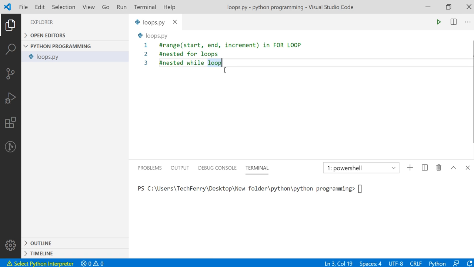What we are going to look into in this video tutorial is we have a function range over here. So we have different methods to use a range function. Second, we will talk about nested for loop. Similarly, we will talk about nested while loops. So first of all, we are going to start from our range function which is available.